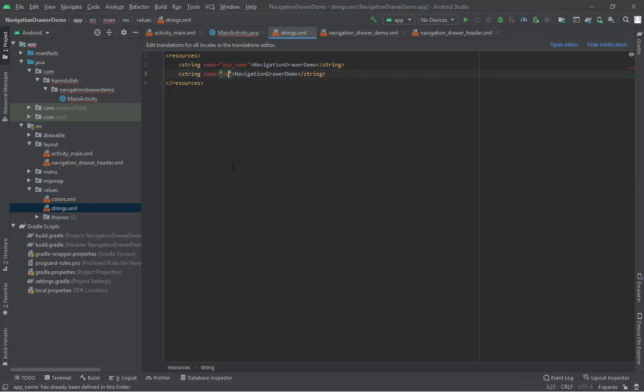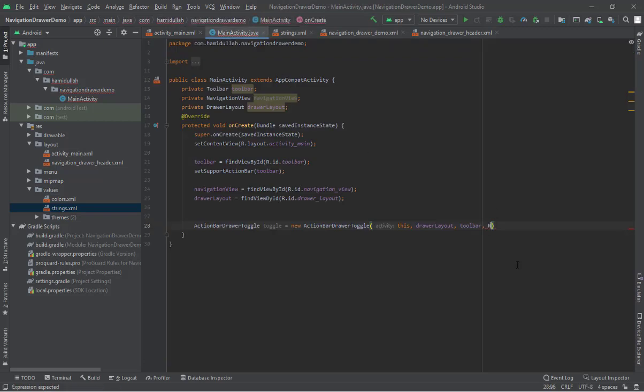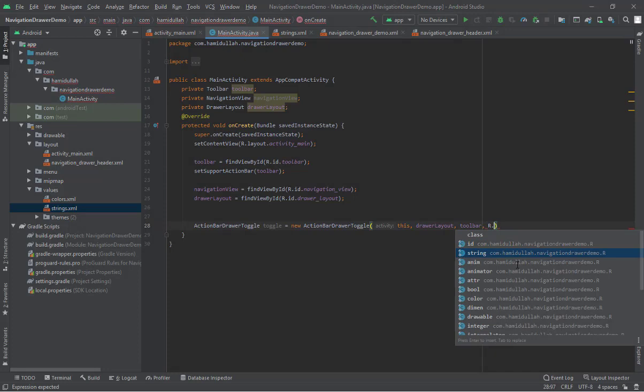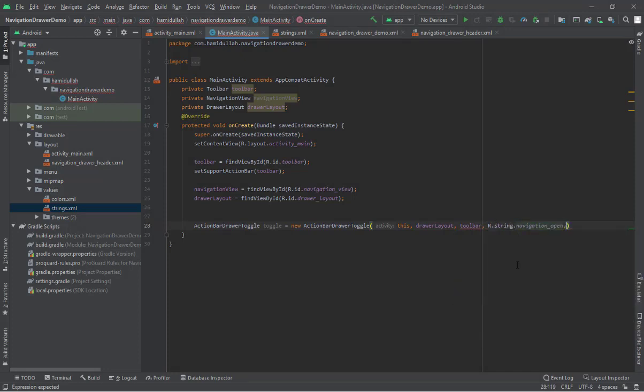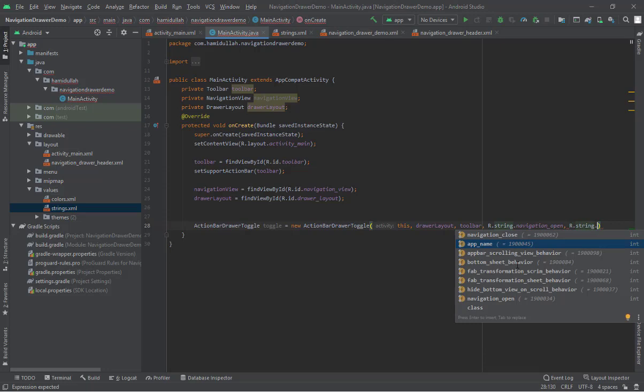We name it navigation_open, and we give it a value of Open, and for the second one, navigation_close, and we give it a value of Close. After that, come back to your main activity, R.string.navigation_open, and for the last one you will pass the string close, R.string.navigation_close.